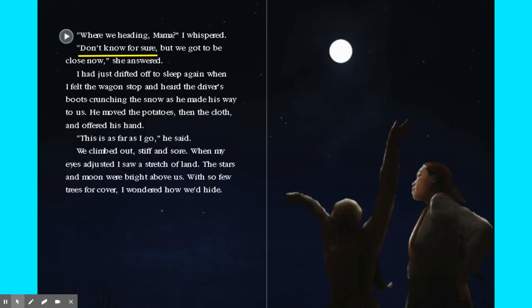So I suggest that you go back into the text and you look, even on just this page, you'd be able to find more text evidence for what the tone of this story is, especially in this chapter.